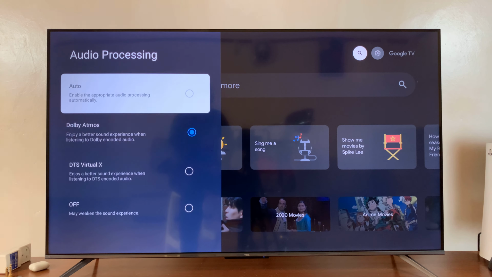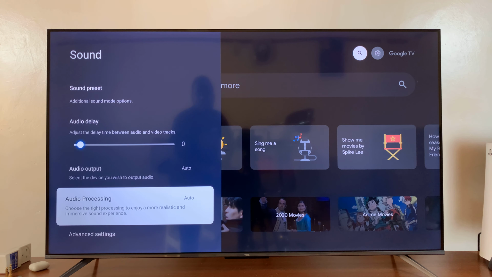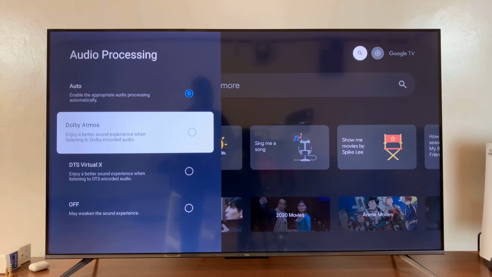Now, in case it was set to auto and then you connect maybe a home theater or a soundbar which has Dolby Atmos, then your TCL Google TV may automatically turn on Dolby Atmos. But if you want to turn it on manually, that's how you do it.